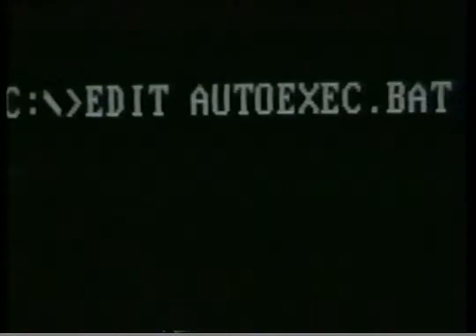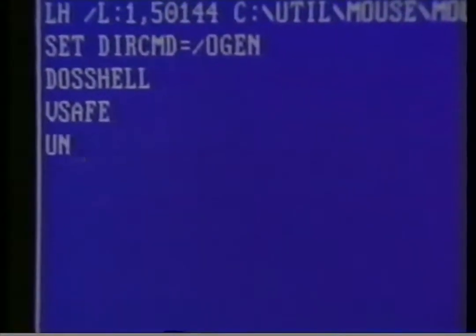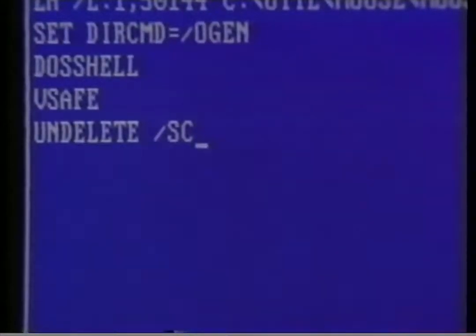Type edit autoexec.bat. If you want to use Delete Sentry, specify the \s switch followed by the drive letter you want to protect. To protect several drives, you can specify several \s switches. Type this line below the last line in the autoexec.bat file: undelete \sc.